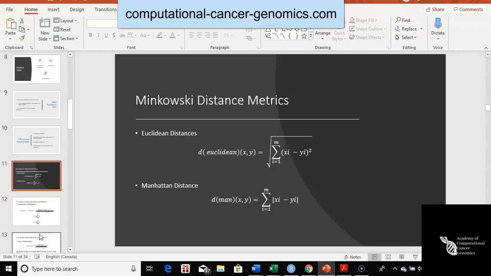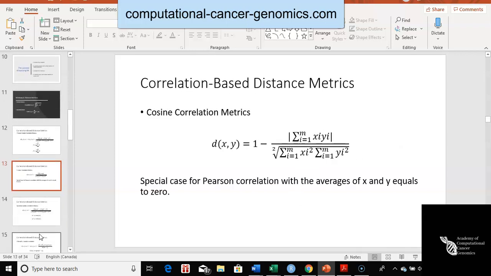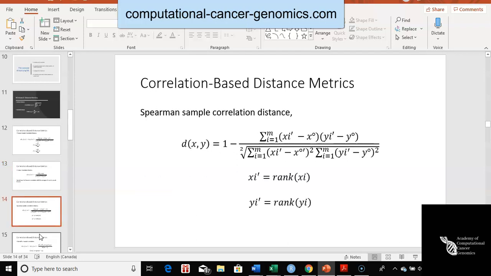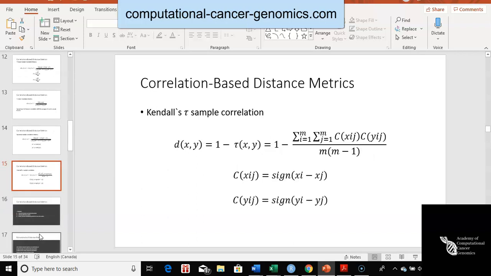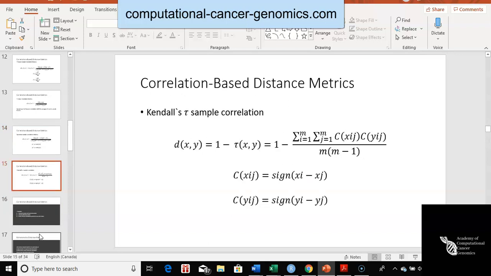Also, you have Manhattan distance. It gives you a different result. For the same cancer data sets, different distances produce different outcomes. You have the correlation-based ones. You have Pearson. Forget about the maths. There is no time to go there. Cosine correlation. Spearman sample correlation. And Kendall's tau. We are going to use that. It detects the outliers and removes the outliers of the samples. Kendall's tau and Spearman, I should say, they remove the outliers.